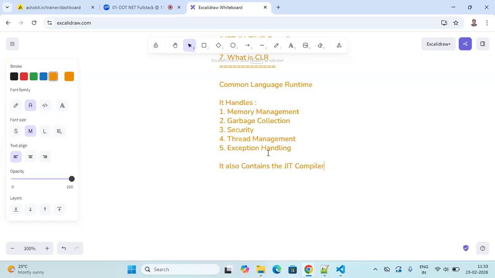Without CLR, .NET applications cannot run. You can think of CLR as the engine of a car that runs everything internally, right? It is very important. What is the CLR? Do you understand what the CLR is?